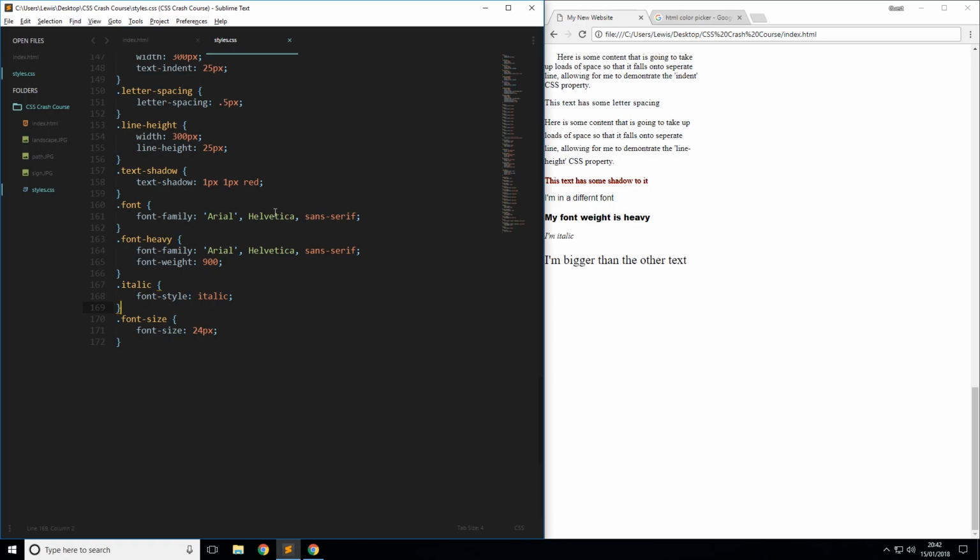But if for some reason you don't want to, or you feel it's necessary to do it through CSS instead, then font-style and then italic is the way that you do that.